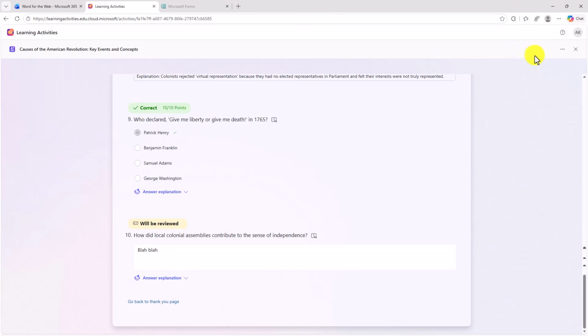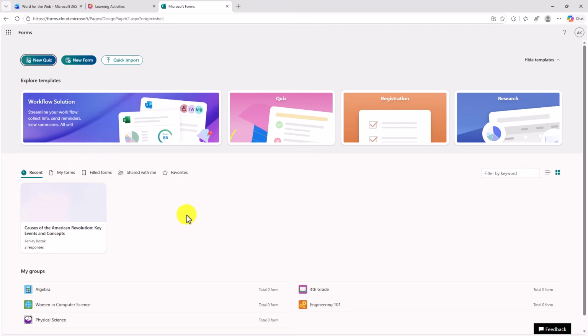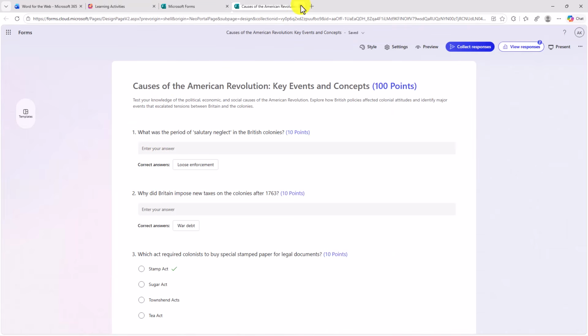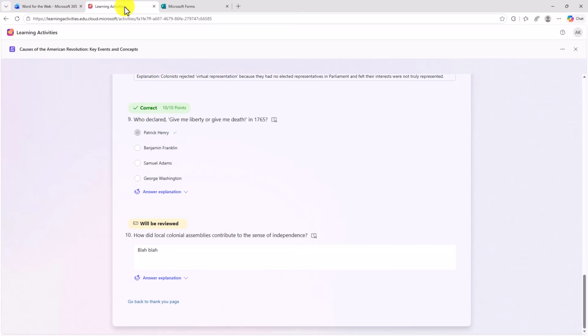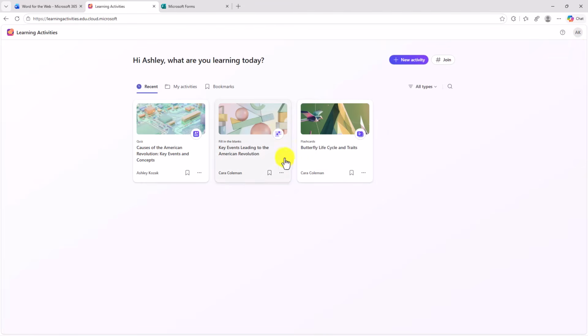The other nice thing is that all of these are stored in your form. So as a student, I go to Microsoft Forms here. So I'm in Microsoft Forms under recent. Here is that form. It's stored right there. So I'll close that, go back to learning activities. And if I close this, I can also find all my learning activities right here. So here's the form, here's fill in the blanks, here's flashcards.